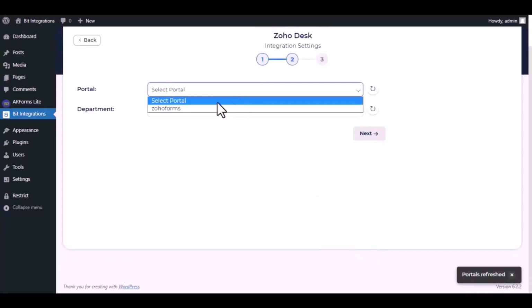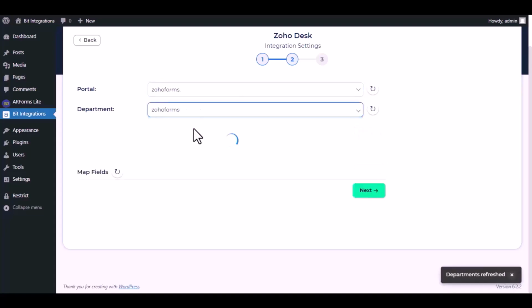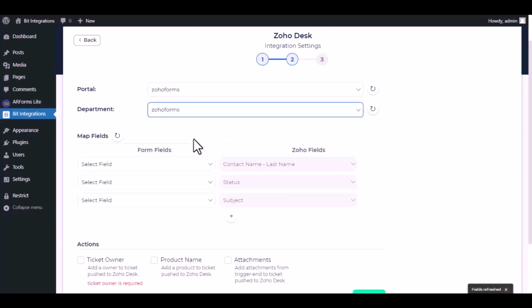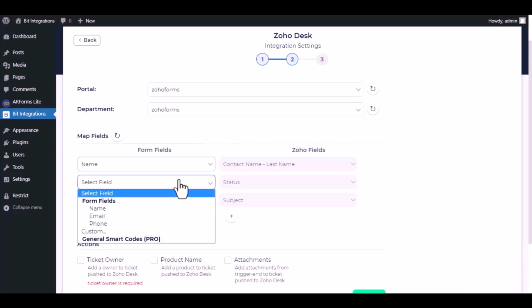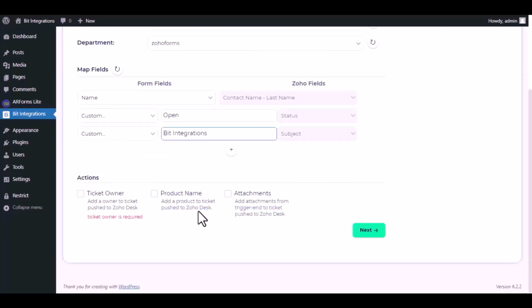Select the portal and department. Now map the field. Here are several advanced features available for you to utilize according to your specific requirements. You can select a ticket owner, and products also can send attachments.